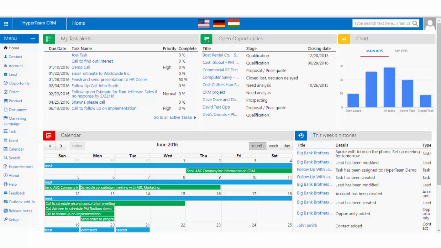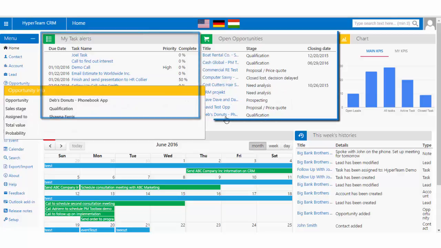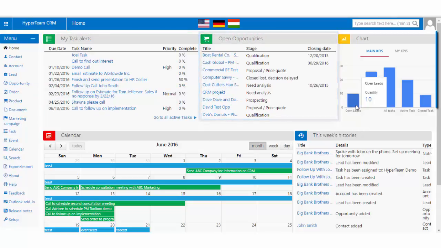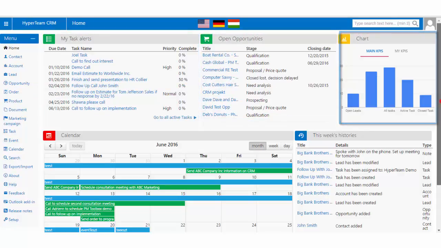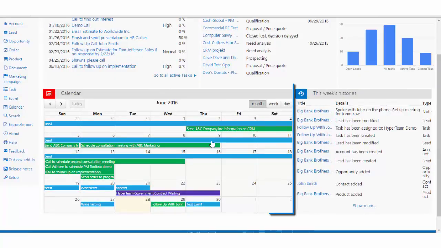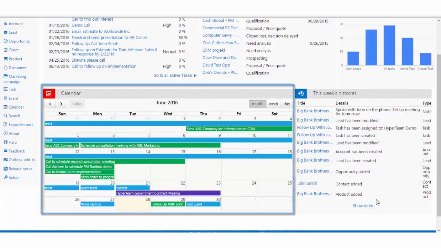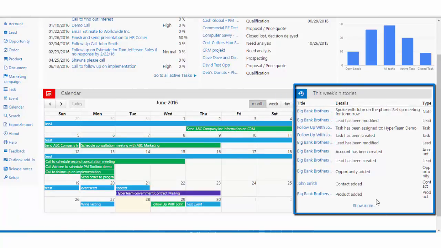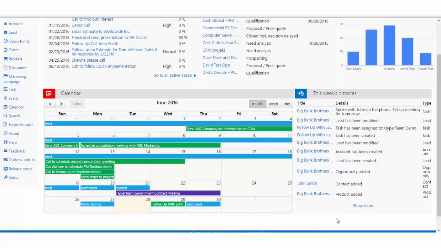We like to think of this homepage as kind of the CRM Mission Control Center because it's a one-stop shop for all of your important information. For example, here you'll be able to see your current tasks, track your open opportunities, review important business information, stay organized with your color-coded calendar, and even find out what's been going on within the system for the week. Ultimately, what you get here is a complete snapshot of your process, all at a glance.